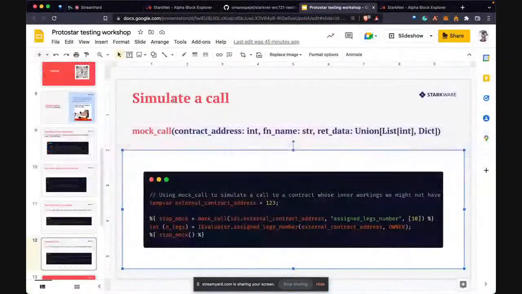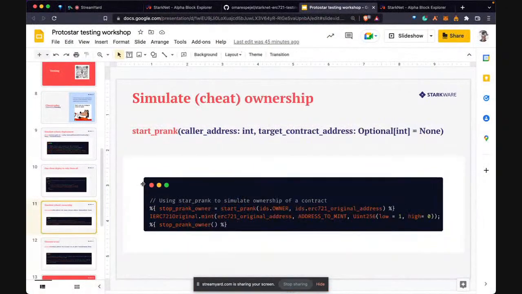Coming back to our slides, simply what we have with the start prank is that we are simulating, we are cheating, we are pranking a certain contract, telling them, hey, I am the owner, or somebody is the owner. In this case, we'll be using it with I am the owner, even though, as you can see, we don't use a wallet here. And actually, Protostar currently doesn't support signing transactions. But it will soon be able to do that.